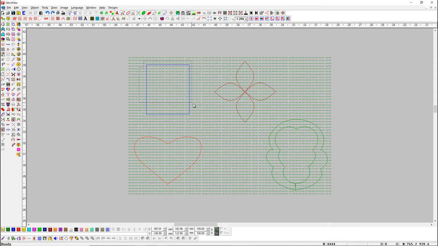First, select one object and press Apply Sequin in Area button. Here, you can see that shape filled with A sequins.